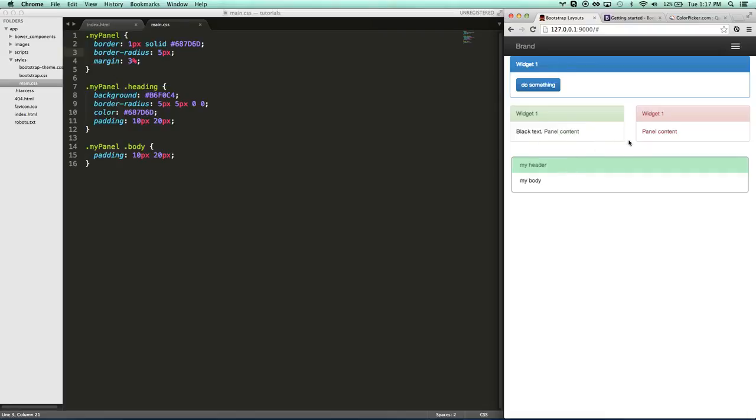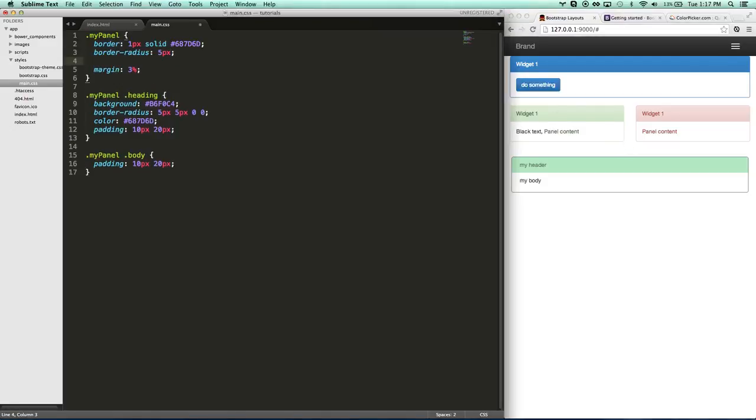You know what I'm noticing is it looks like there might be an ever so slight shadow on these panels. So I'm going to go ahead and add this. It's called box shadow. And box shadow has 4 values. It has your X offset, Y offset, your blur, and then your color.